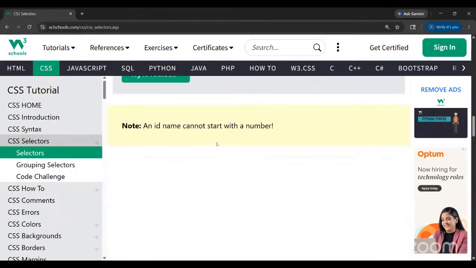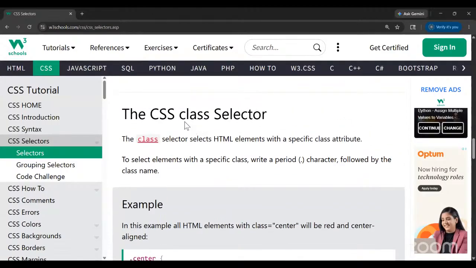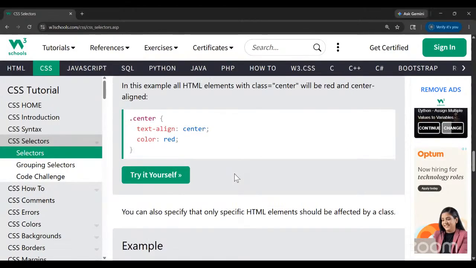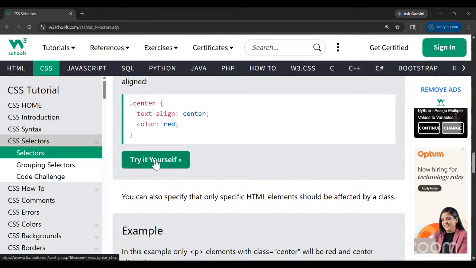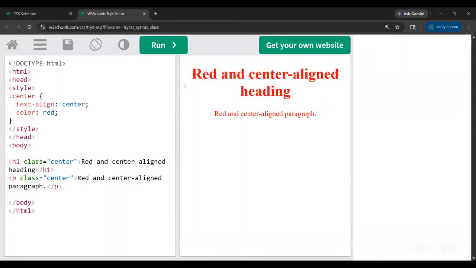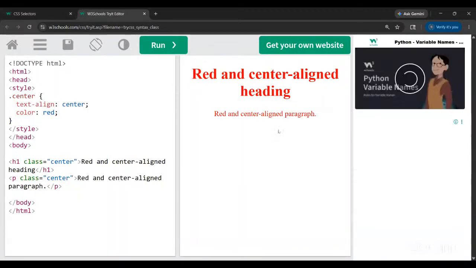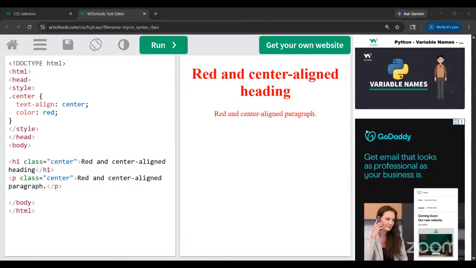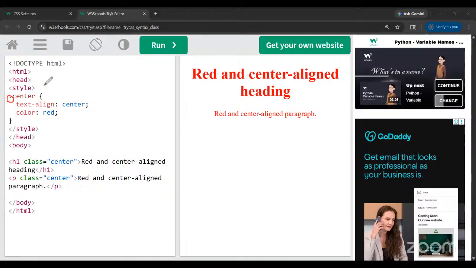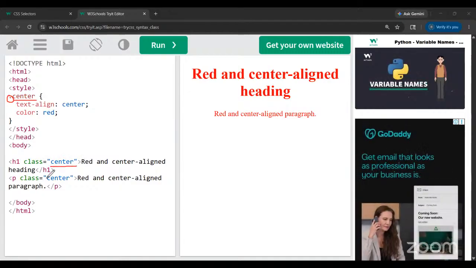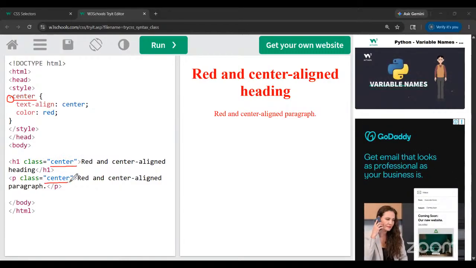The next one is the class selector. Now you can see here, there is a dot. Dot is used for class. So this is the class name, the author's name. This is the class name.